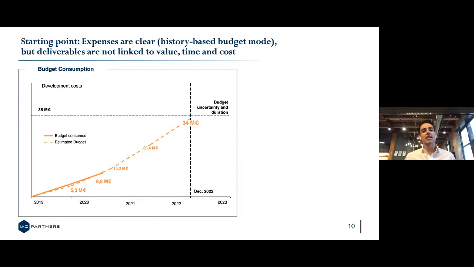So what you'll see is that typically the budget is built on a history-based approach. So the client will typically take a look at how their other projects were done, how long it took them, and what that cost. And then using this top-down approach, we'll develop a budget for this upcoming project.